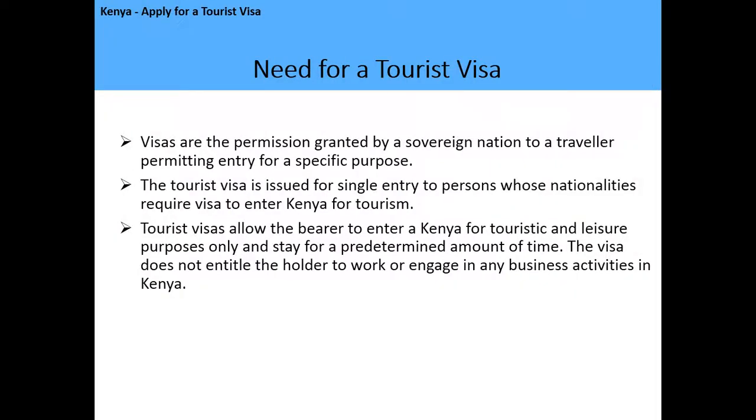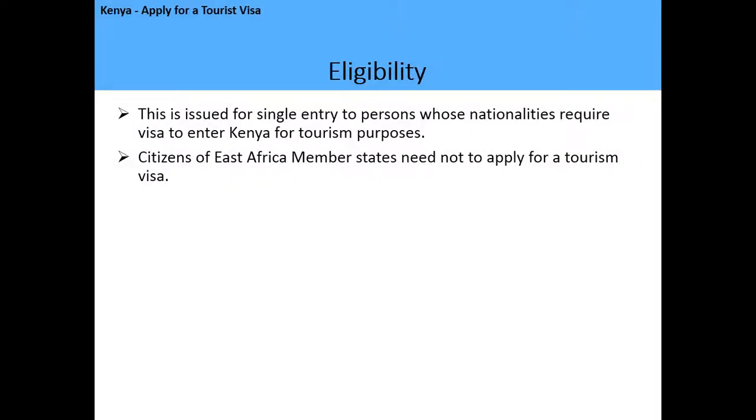The need for the tourist visas. Visas are the permission granted by a sovereign nation to a traveler permitting entry for a specific purpose. The tourist visa is issued for single entry to persons whose nationalities require visa to enter Kenya for tourism. Tourist visa allow the bearer to enter Kenya for touristic and leisure purposes only and stay for a predetermined amount of time. The visa does not entitle the holder to work or engage in any business activities while he or she is in Kenya.